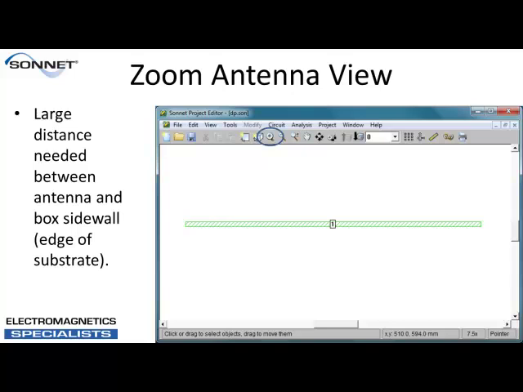note that we need a large distance between the antenna and the box sidewall. The box sidewall is at the edge of the 1 meter square substrate. The box sidewalls are conducting. We don't want the conducting box sidewalls close to the antenna. And it's no problem having a large substrate around the antenna for analysis speed.